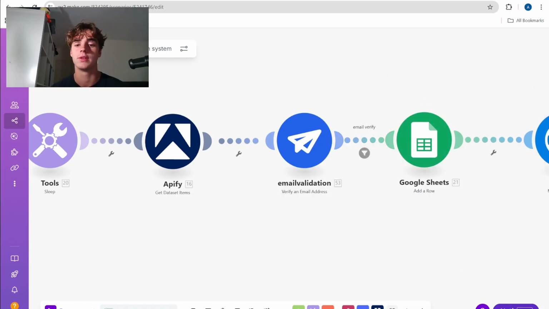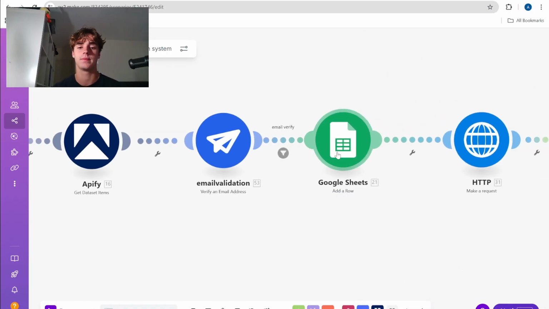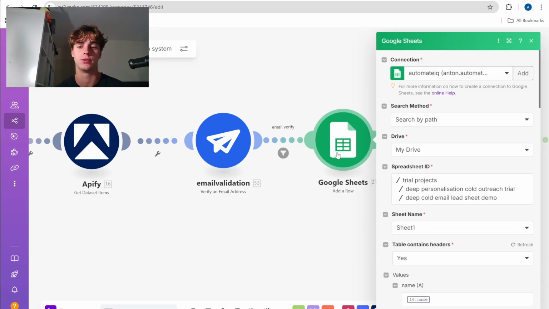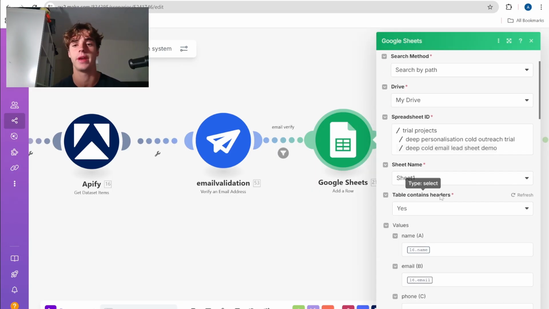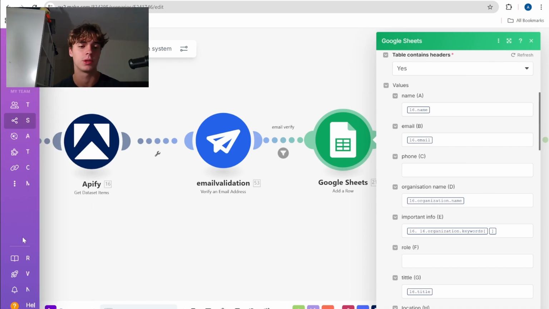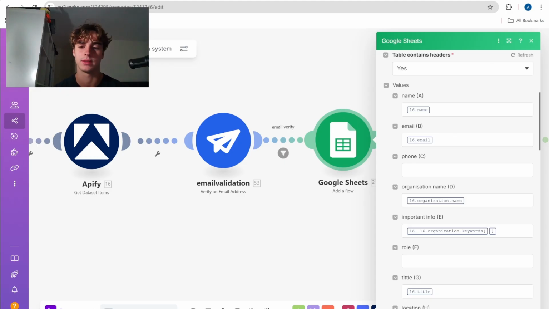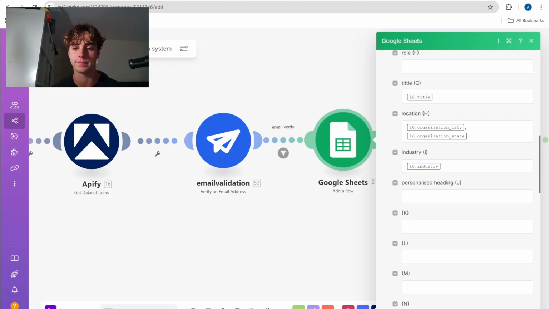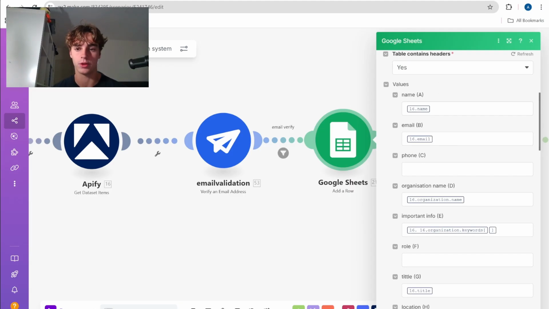So yeah. And then this is where you put the leads into Google Sheets. You can put them into Airtable or whatever sort of software. These variables haven't loaded because I was testing this a while ago, but you should have all these: the name, email, organization name, stuff like that. And then you want to just chuck all these variables down into a Google Sheet.